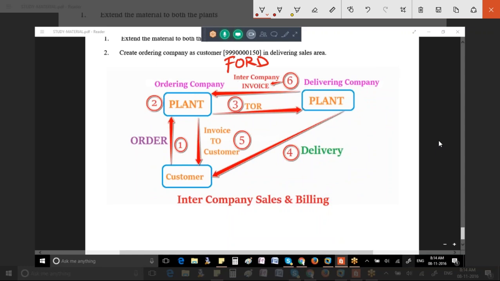We have a customer. See this ordering plant. Earlier, if you remember, it was called the supplying plant and receiving plant. In the STO, the terminology is supplying plant and receiving plant. But in intercompany sales and billing, it is ordering company and delivering company. We have two. So the process is like this.